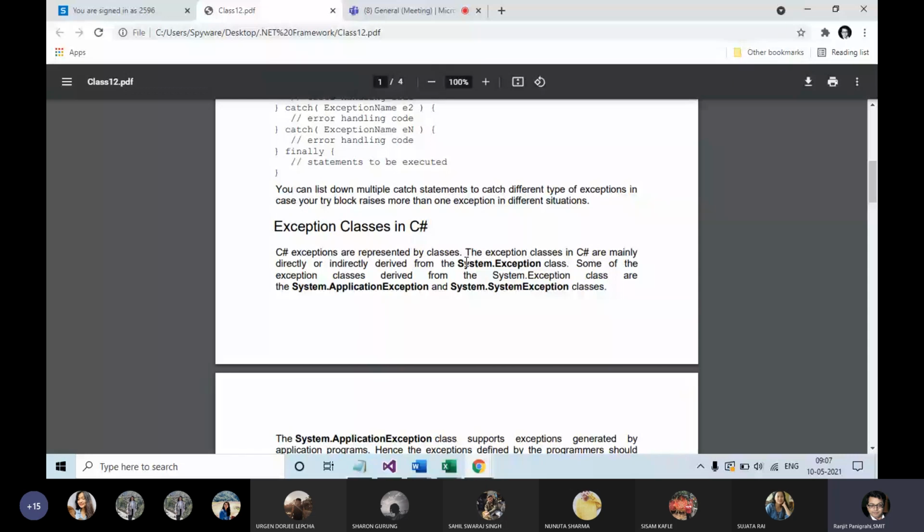Remember, understand this thing: within the .NET framework, there is a class called Exception, which is inside the System namespace. Now all other classes which handle exceptions, all other exception classes, are directly or indirectly inherited from which class? This Exception class.